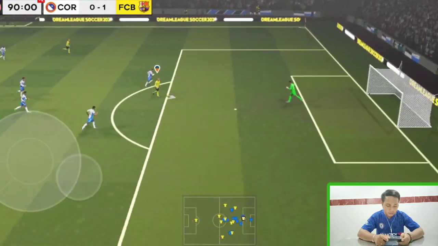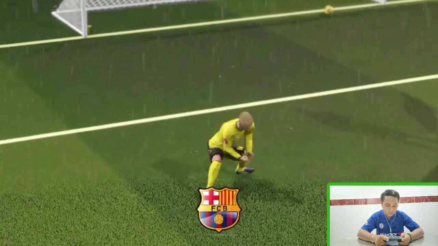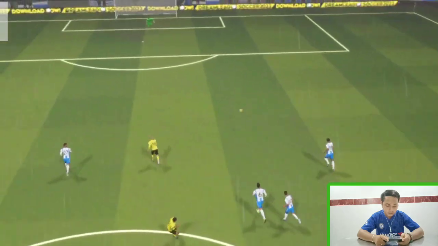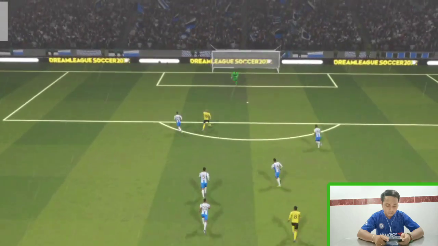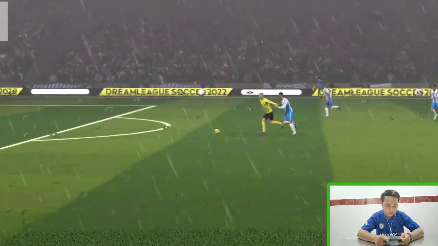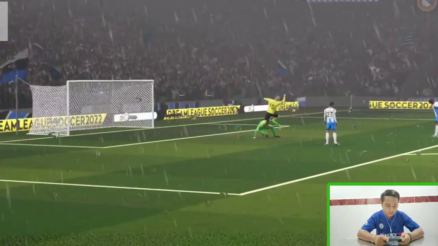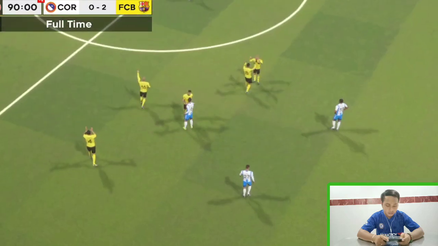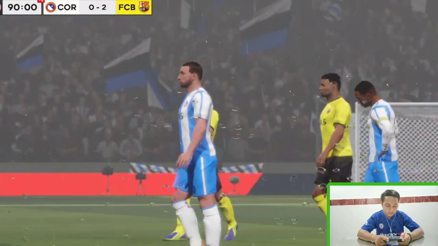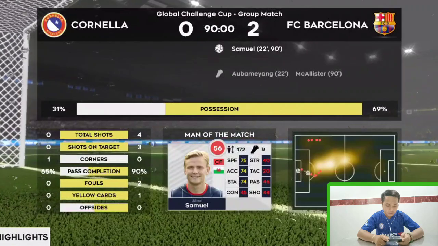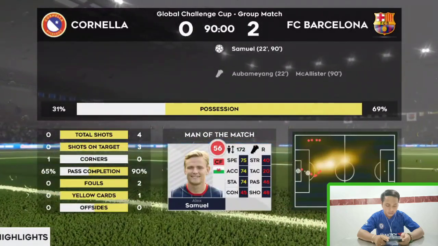Samuel tries. Shoot! Goal! Alex Samuel. Nice goal. The goalkeeper cannot save this great, great ball from Alex Samuel. So amazing shot from Alex Samuel. Carlos. And full time is ended for this match of the day. Alex Samuel is man of the match. Full time score FC Barcelona 2, Cornellà nil.